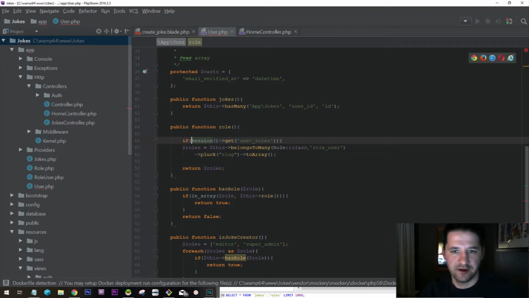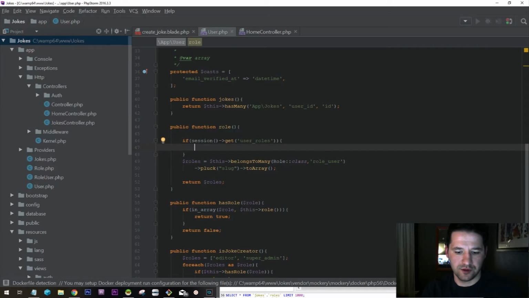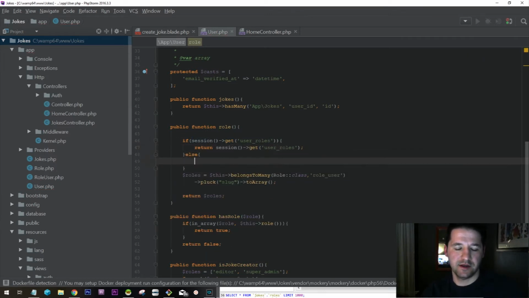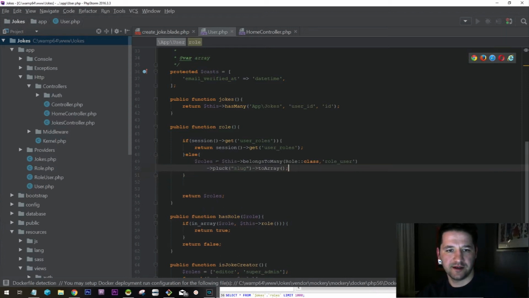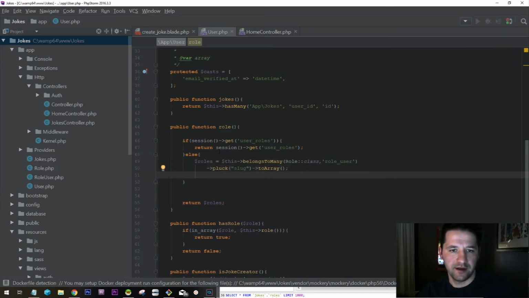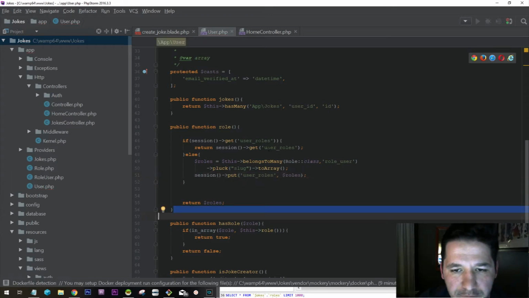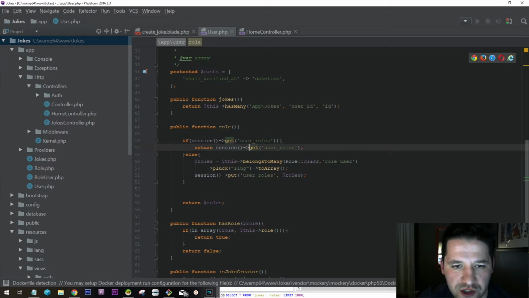Say if session get user roles, return session get user roles. Else, we'll take this, do our query, and store it into the session. We'll say session put roles, so we'll say user roles, this way. Basically, if the session contains user roles, then just return those roles. Otherwise, do a query and pull the roles from the query.